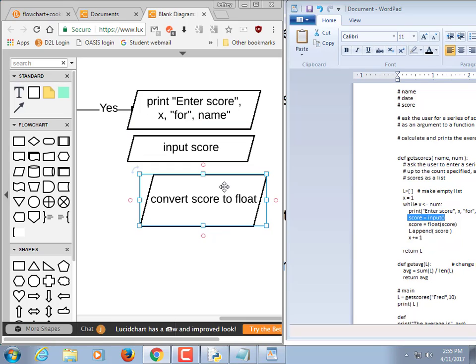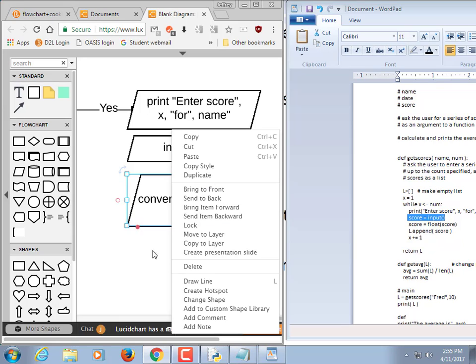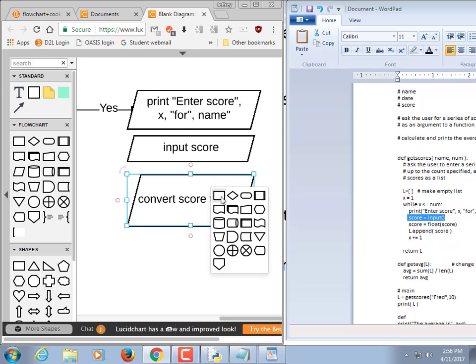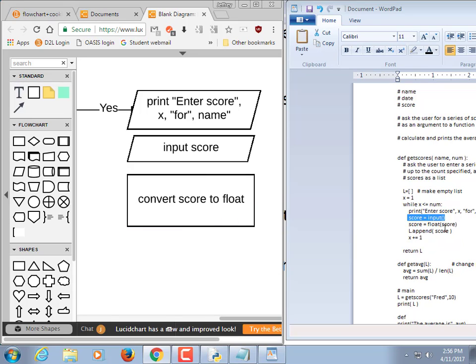You're right, that's the wrong shape. Thank you very much. Since it's math, what kind of block does it go in? That one. Rectangle, so I'm just going to right click on it, choose change shape. There we go. And now we need to append that to the score.